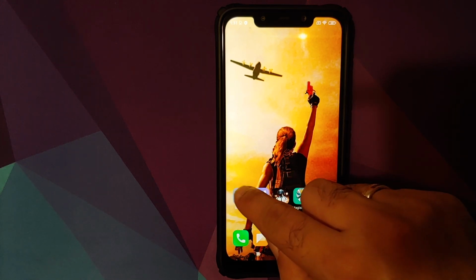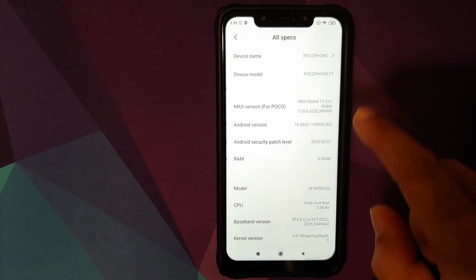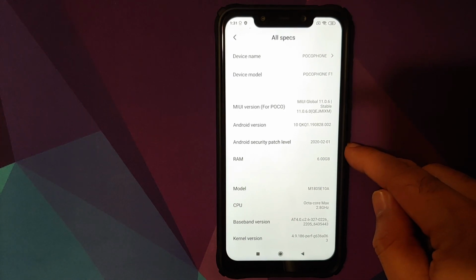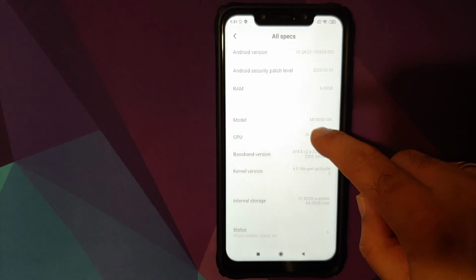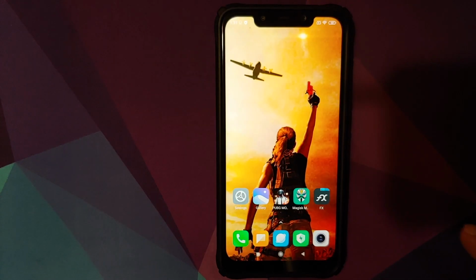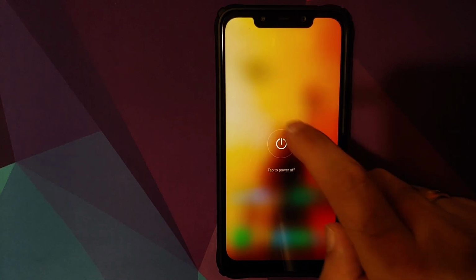So we can first go into settings, and then we'll go into about phone. All the specs, as you can see, I am running MIUI 11.0.6.0 based on Android 10, and my current kernel is the stock kernel, which is 4.9-186. Next thing we need to do is we will boot into Co-op Recovery. For that, the first thing you need to do is turn your device off. Once you have turned your device off, you will press and hold volume up and power button at the same time till you see the Co-op Recovery boot logo.